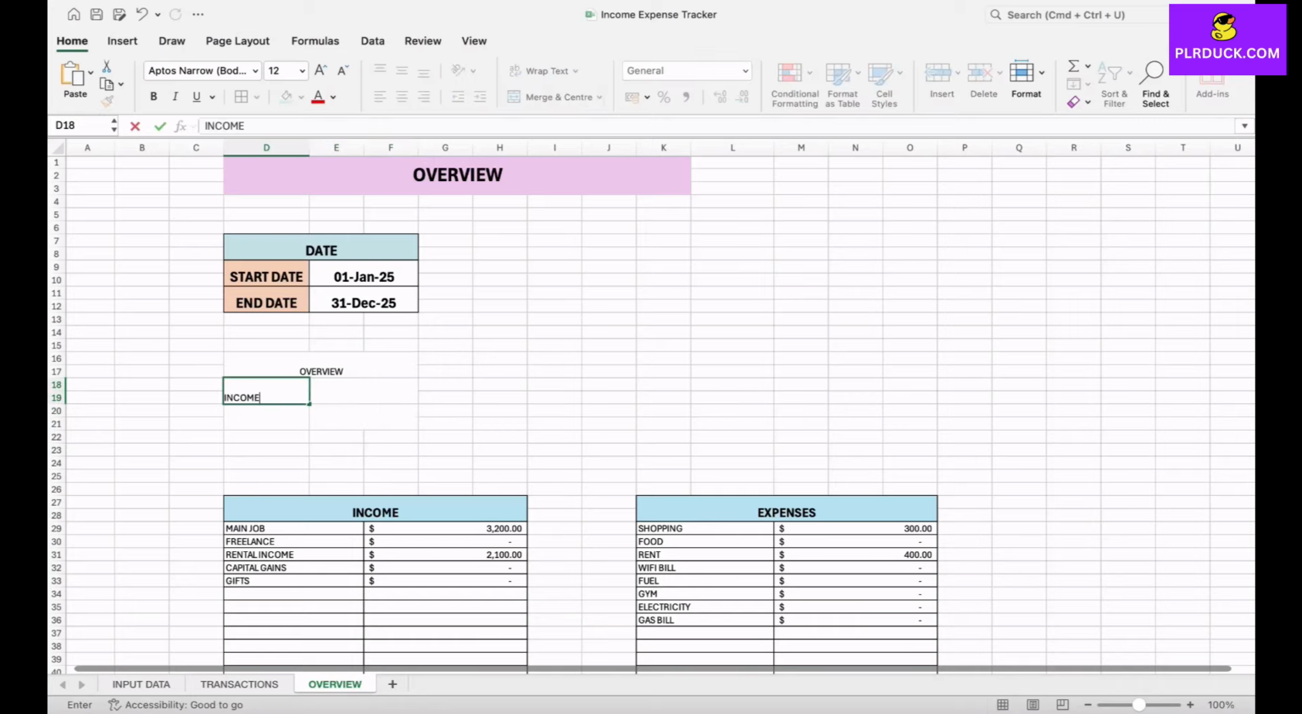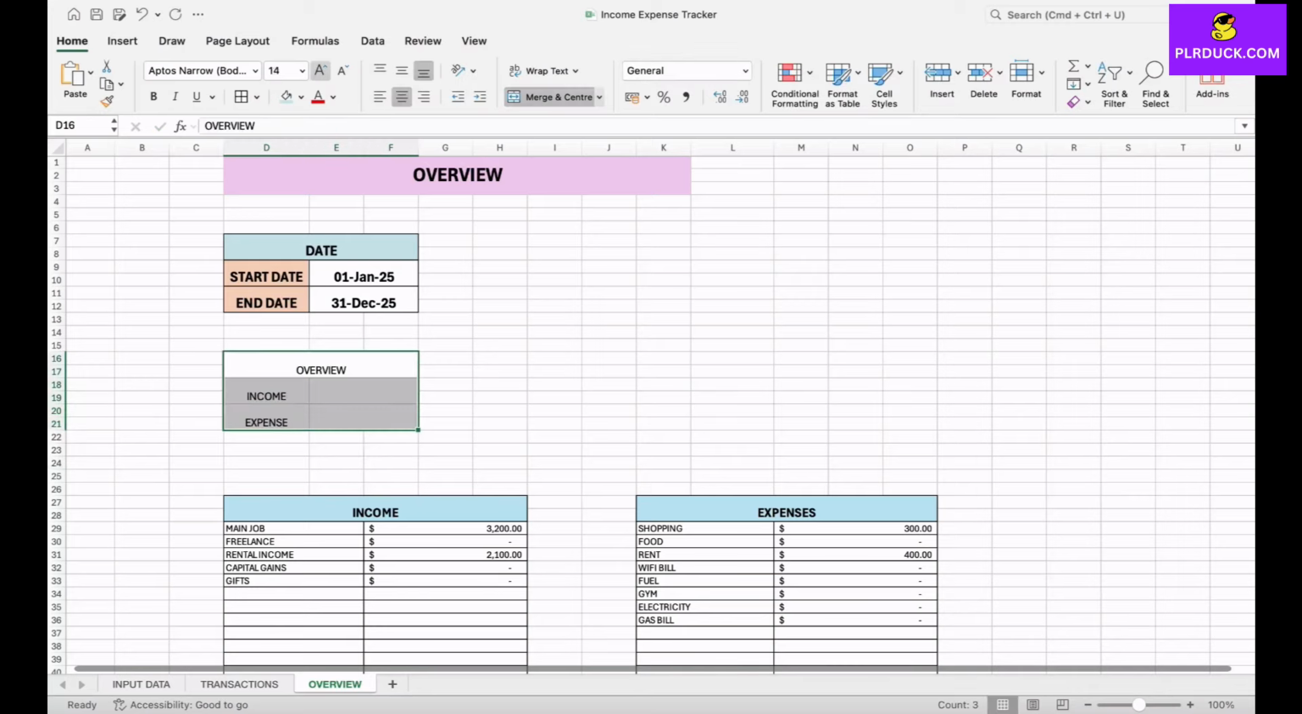So here I'll have the total income and expense. So here I'll just try to have this. I'll completely select it. I'll increase the size. I'll make this bold and also I'll have a border for this. So here I can fill this with the color. So I'll fill this with the colors here.